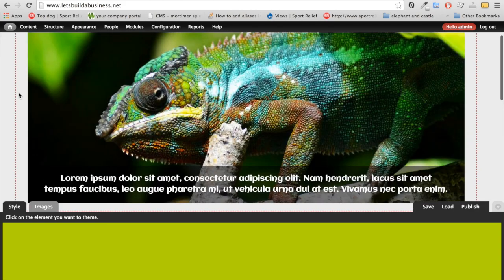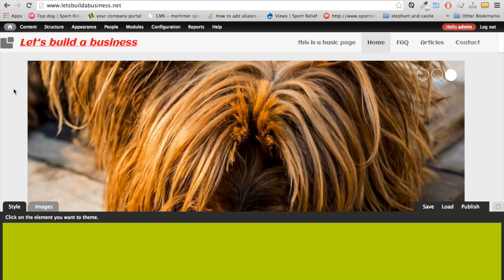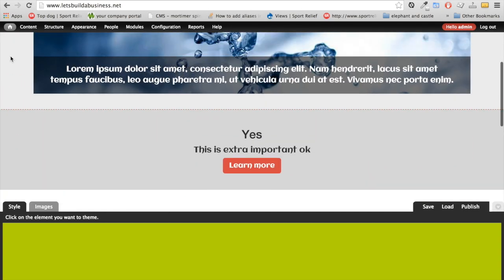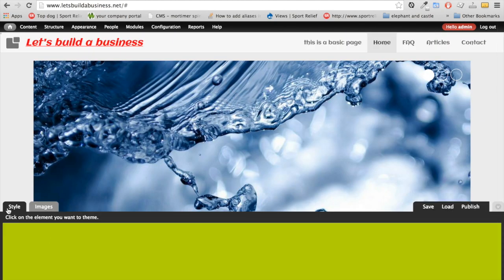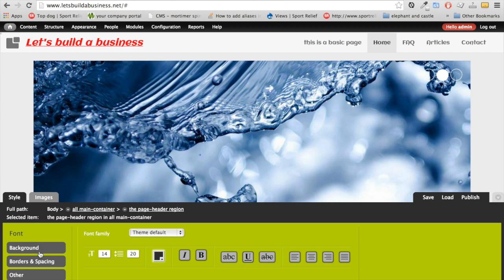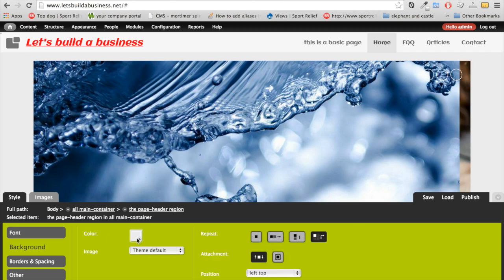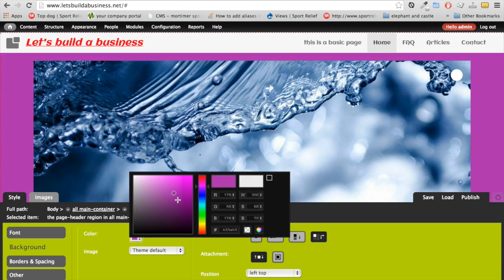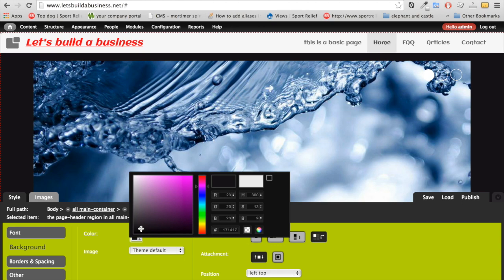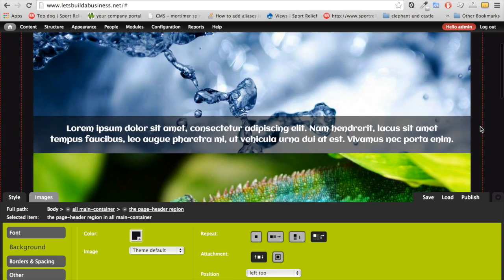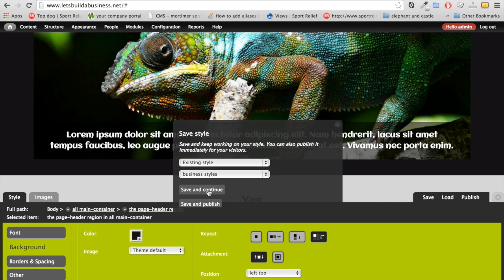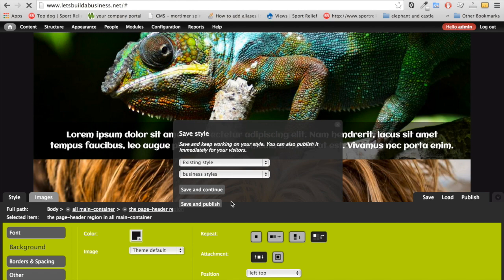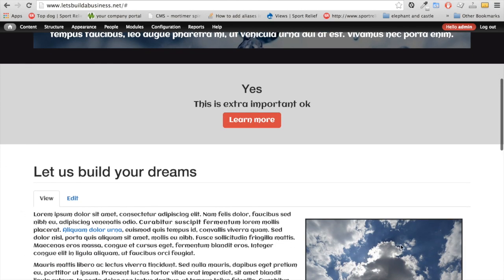There we go. What you can also do is change the background colors of each area on the home page. To do that, expand the color picker again. Click on the area you want to change. Click on background, and then just simply change the color. And make it a nice black. Nice and dramatic. Hit save. Existing style, yep. Save and publish. Let's do the same for this area as well.